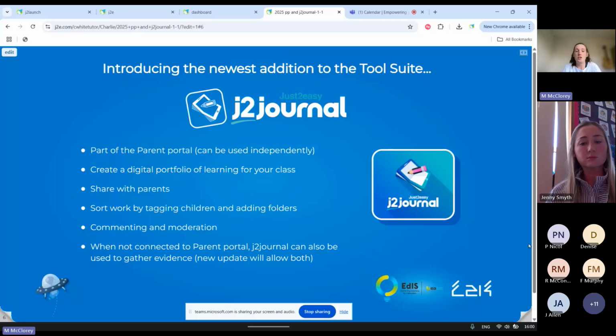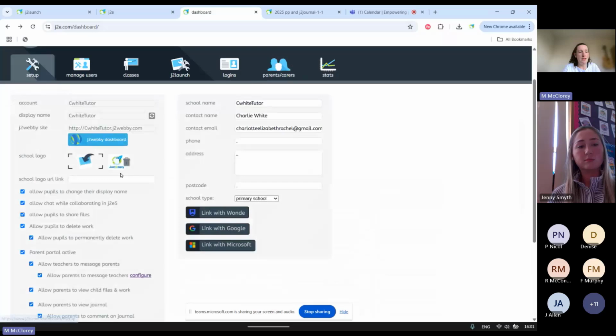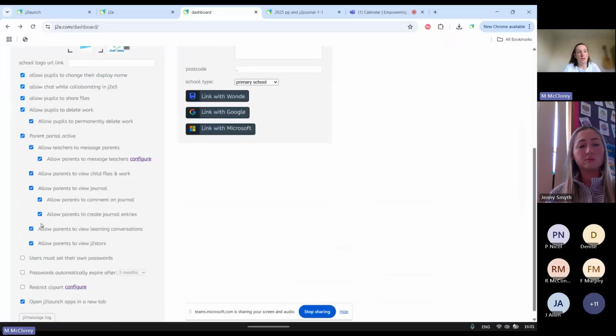It allows you to create a digital portfolio of learning for your class that can then be shared with parents. You can sort work within the journal by tagging children and adding folders, and parents can leave comments and also add entries to the journal, but they have to be moderated by you first. When not connected to the parent portal, j2journal can also be used to gather evidence, just to collect that information and that learning for you as a teacher. So again, we have the settings within the dashboard that we looked at before.